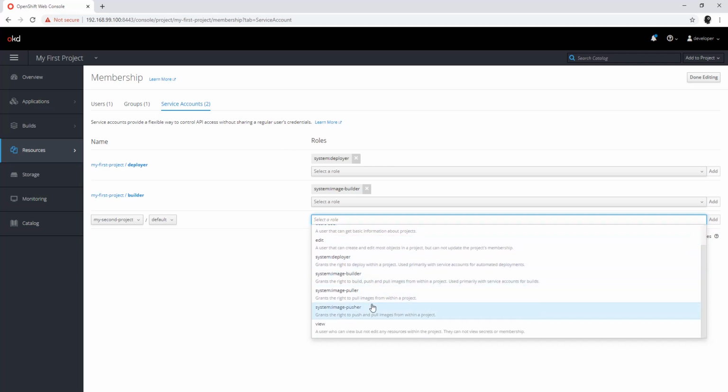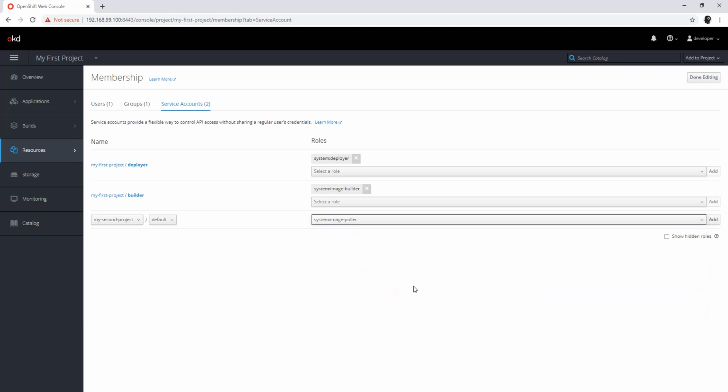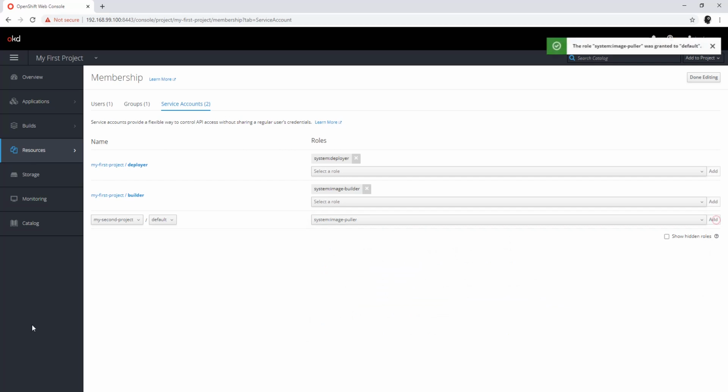We need to select the role which is system image puller. And if you see the description, it grants the right to pull images from within a project. So basically we are giving the second project access to pull images from the first project. So I just select this and click on add.